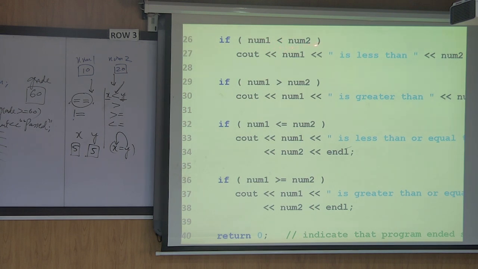10 is less than 20. True, it shall be displayed. True or false? True or false? True. Or true or false? False. Neither 10 is greater than 20 nor 10 is equivalent to 20.